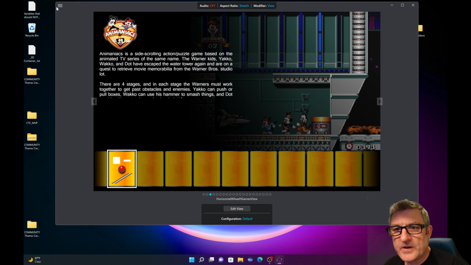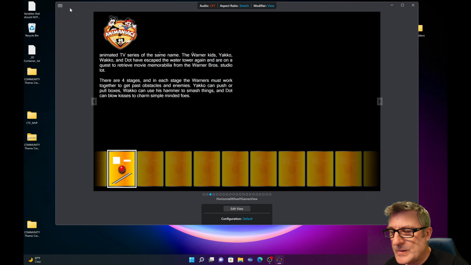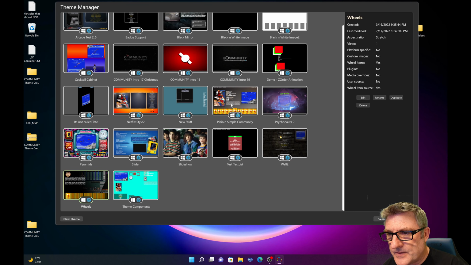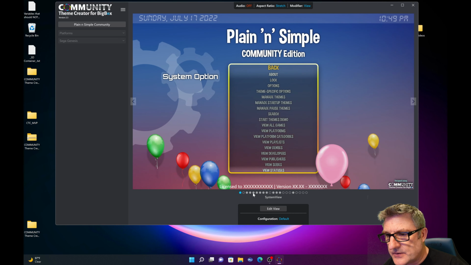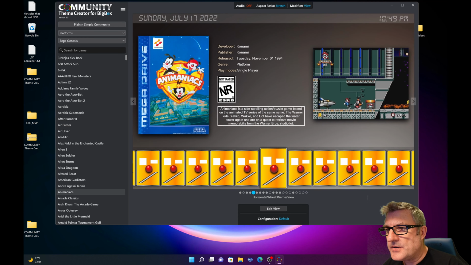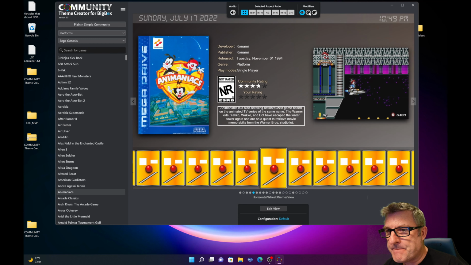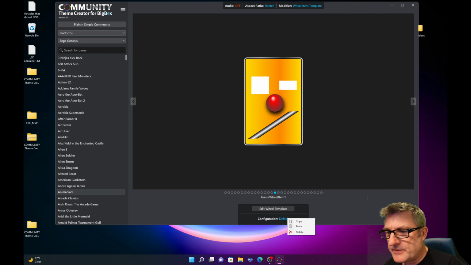But yeah, so if I come out of theme manager, oh, actually no, let me just put the sidebar back on. I'm sorry. Let me go back into theme manager. I want to pick a different theme. So plain and simple. And I'll go to one of these views. I don't know what wheel items I've got, so just bear with me. Okay, I just got the one. All right, let's do this relatively quickly.